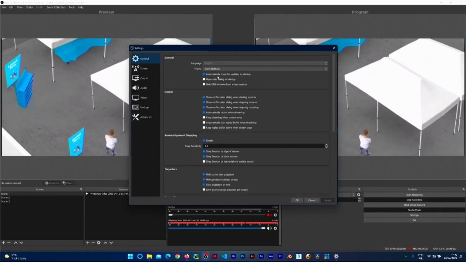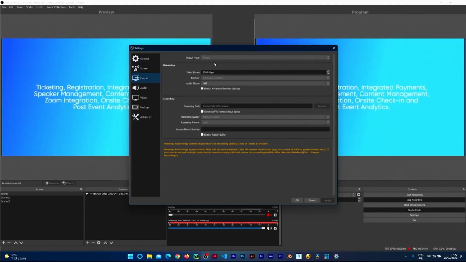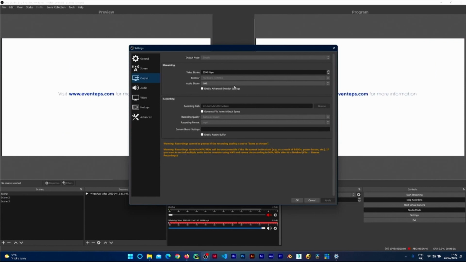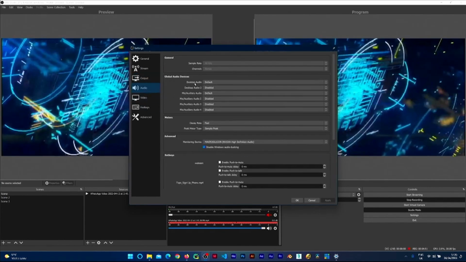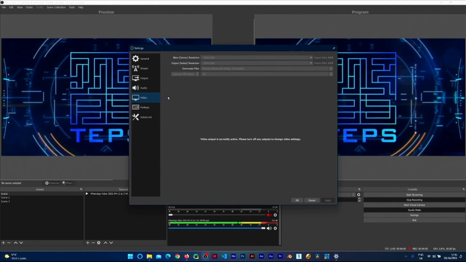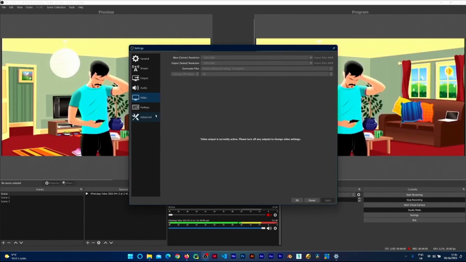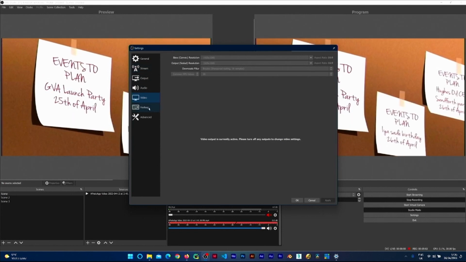In the general section, of course, you have some general stuff there. Streaming gives you a streaming option. Output gives you the settings of whatever it is you are given as an output, the video bitrate and the recording path, and so on and so forth. You have your audio, which is where you select your audio devices. You have your video, which of course gives you the resolution which you are sending out. Now, what brought us? Oh yeah, one last thing.